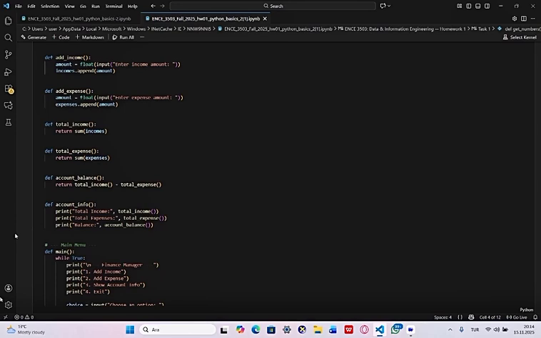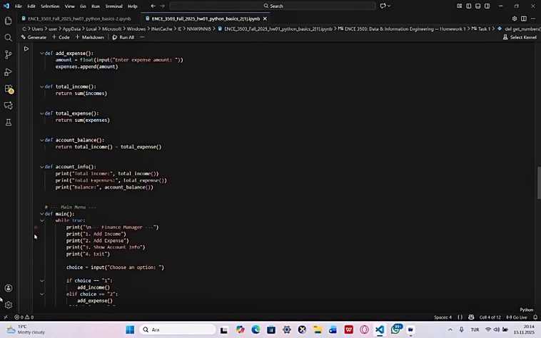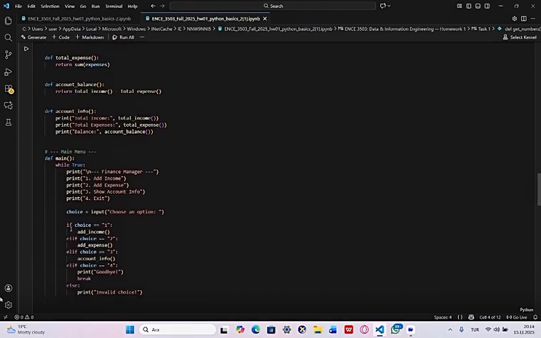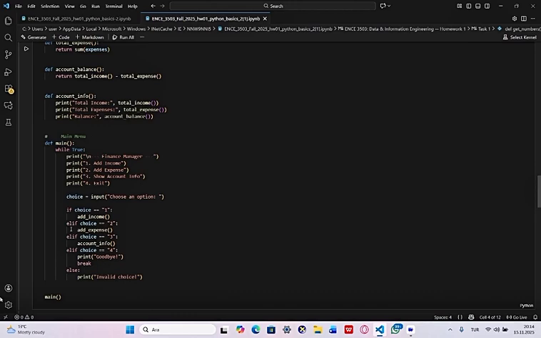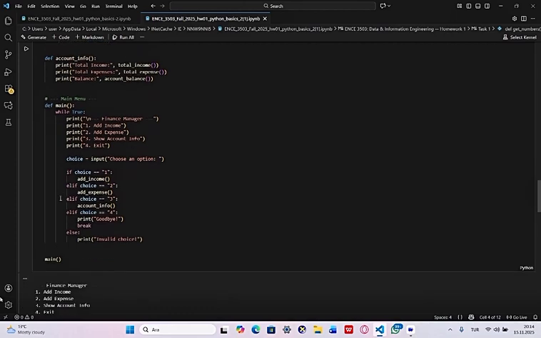We then have account info, which prints all three: total income, total expenses, and the balance. Finally, we reach the main menu loop. This loop keeps showing the menu options: add income, add expense, show account info, and exit.